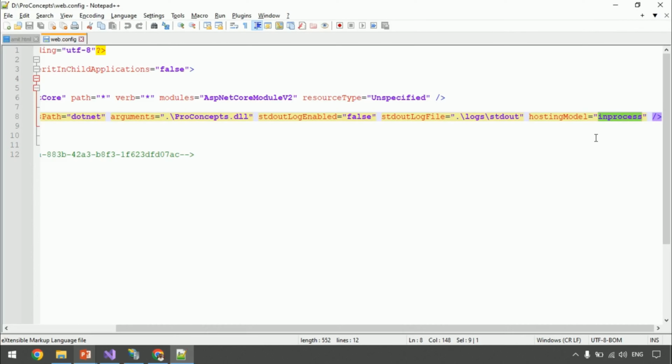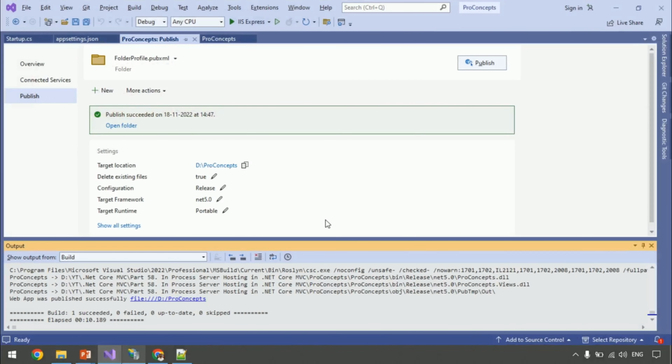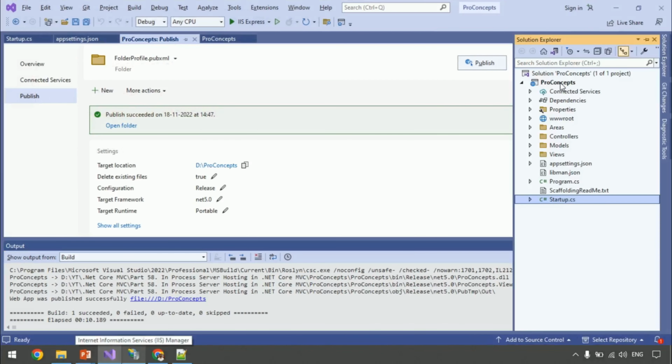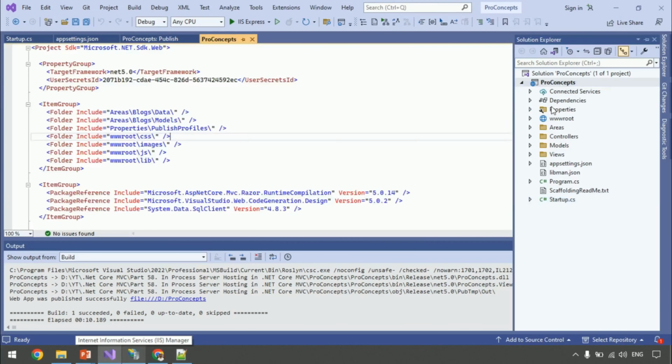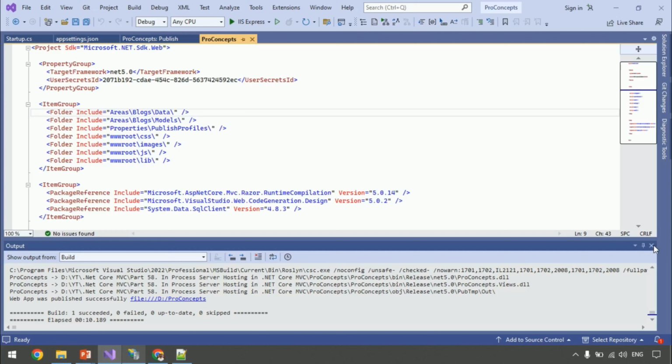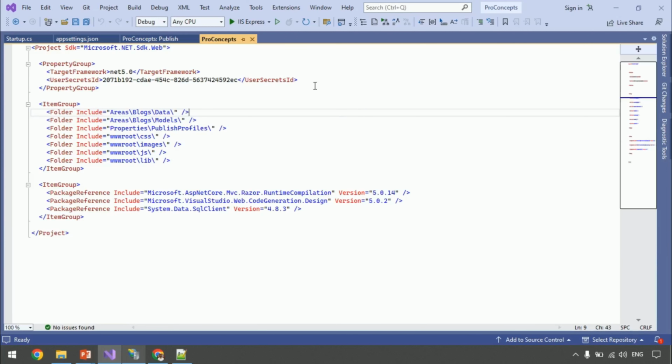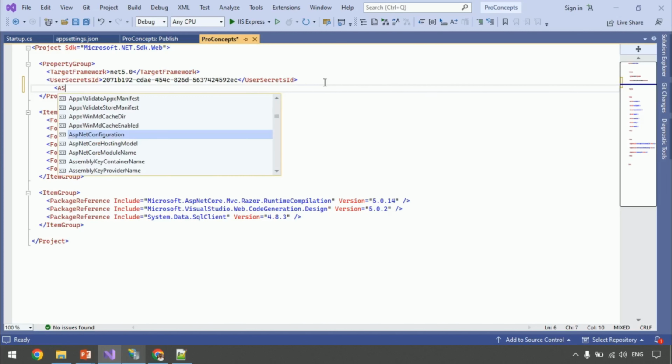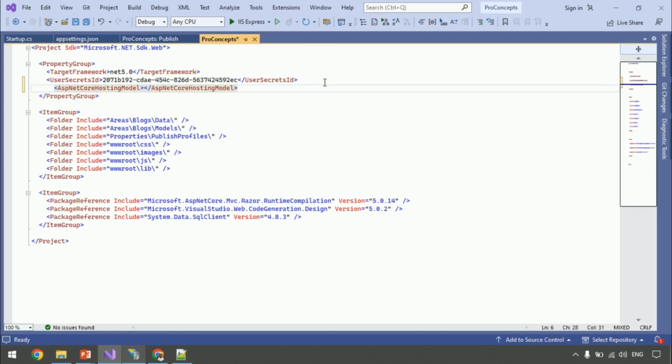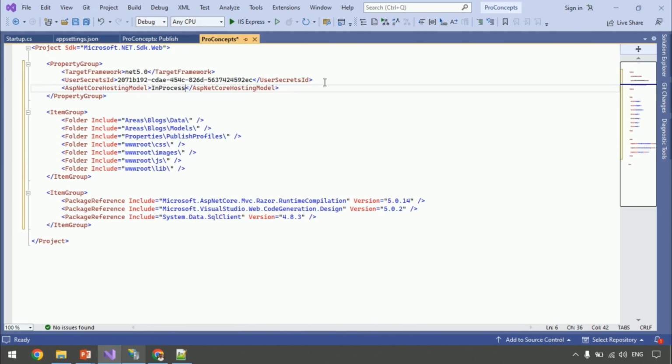Now to explicitly configure an app for in process hosting, we need to go to its project file. Let's go to Visual Studio and open its project file. And let's add one more property within the property group, AspNetCoreHostingModel, and set its value to InProcess. Here, I define InProcess in camel case instead of small case. Alright, and that's it. Again, publish your code.